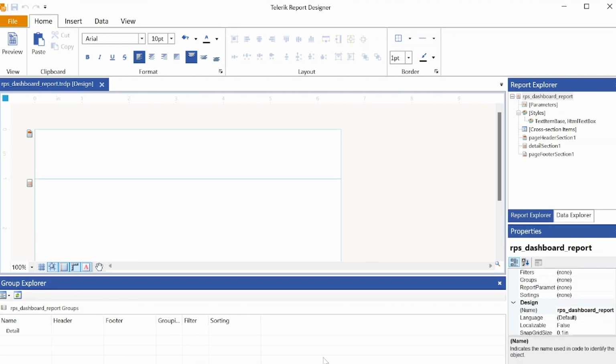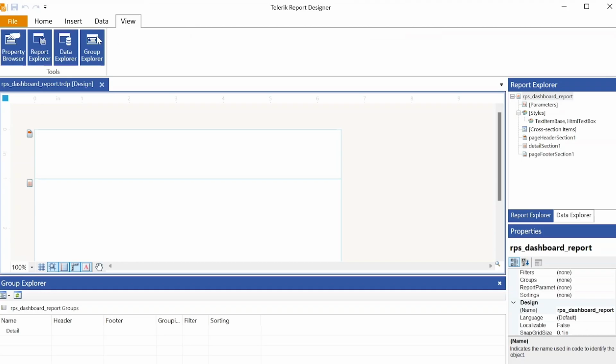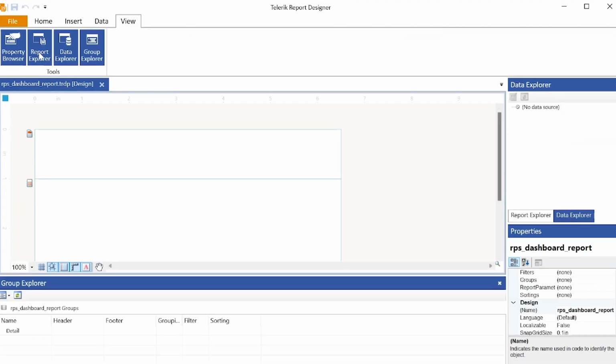And we're going to have a data-related area down at the bottom panel. At any point, you can go to the View menu at the top and enable or display any of these sections. So for now, we want to set up our workflow and then fill in the report details.